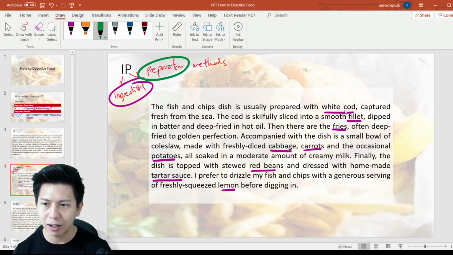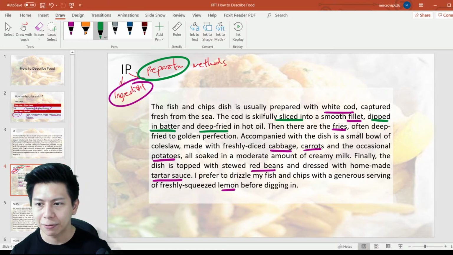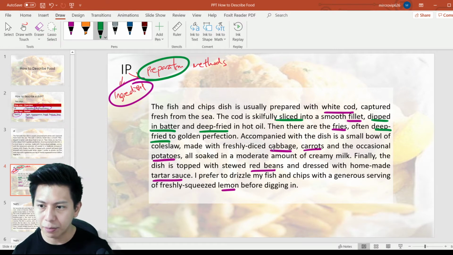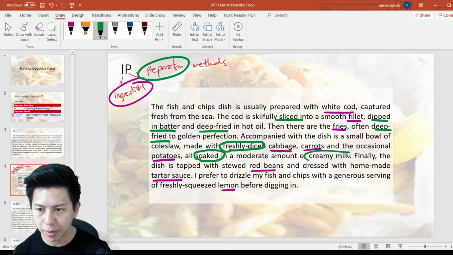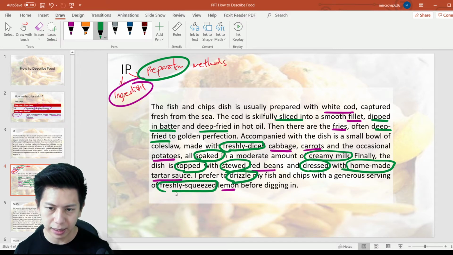Let's have a look at how the cod is prepared. The cod is sliced, dipped in batter, and deep fried into that fish that you have. And the fries are also deep fried. It is accompanied with coleslaw. How is coleslaw made? It is freshly diced, soaked in a moderate amount of creamy milk. It is topped with stewed red beans and dressed with homemade tartar sauce. I like to drizzle my fish and chips with a generous serving of freshly squeezed lemon.